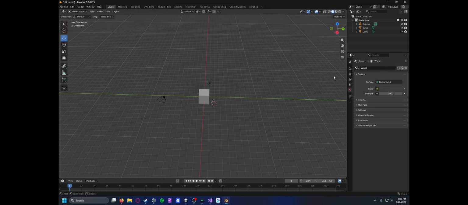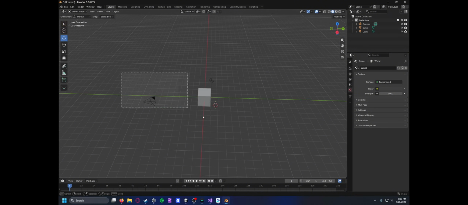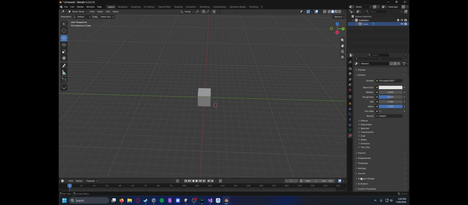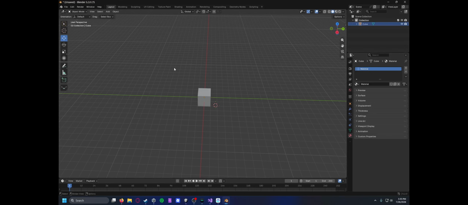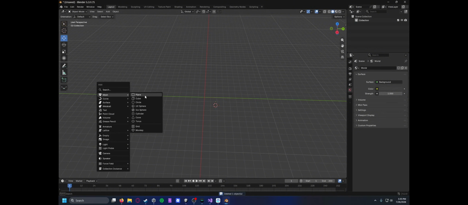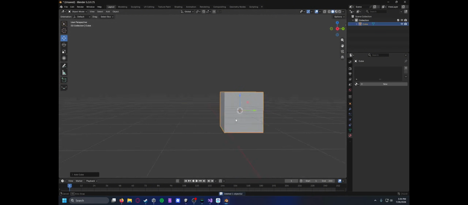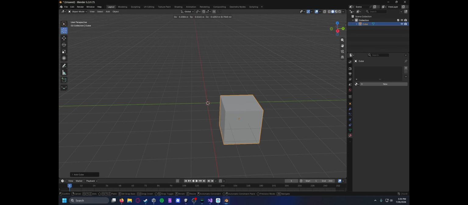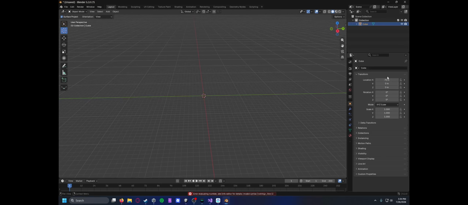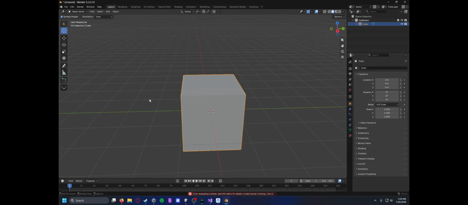So the first thing we're going to do is select everything and press X and delete. Okay, I'm going to delete this cube because I need to re-add a cube. So delete everything besides the cube, which is pretty easy. Boom. Alright, I got my cube back.